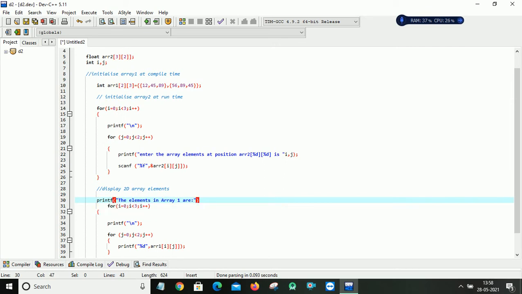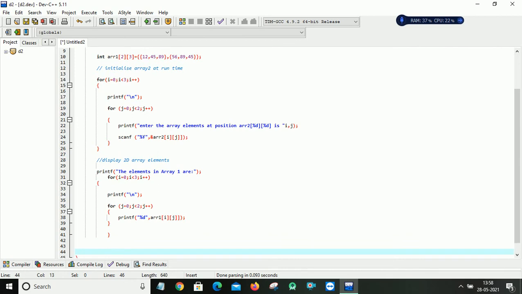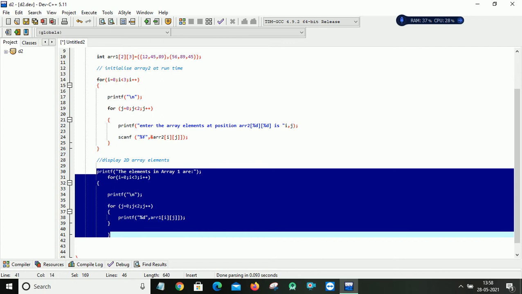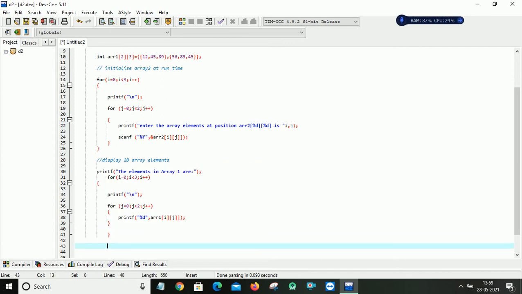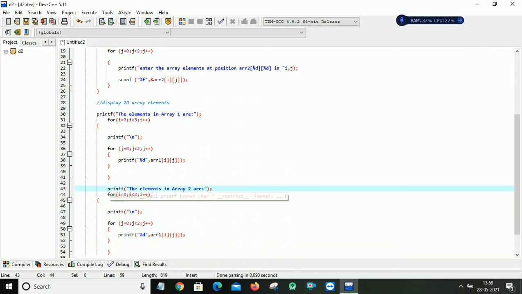Then put semicolon. Okay. And after this, I want to display in the same way the second array elements, which I initialized at runtime. So simply I'm taking the same, I just change array to R.